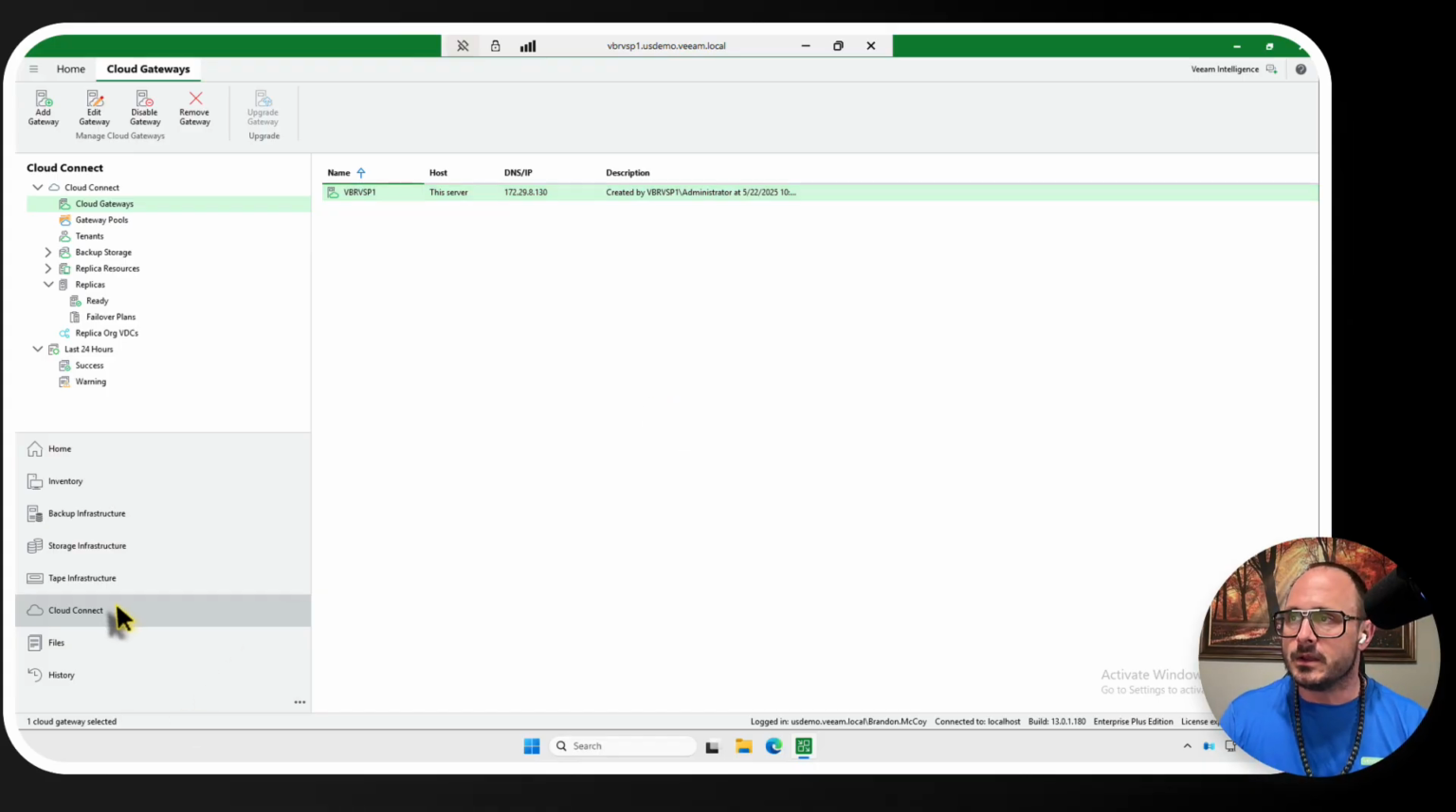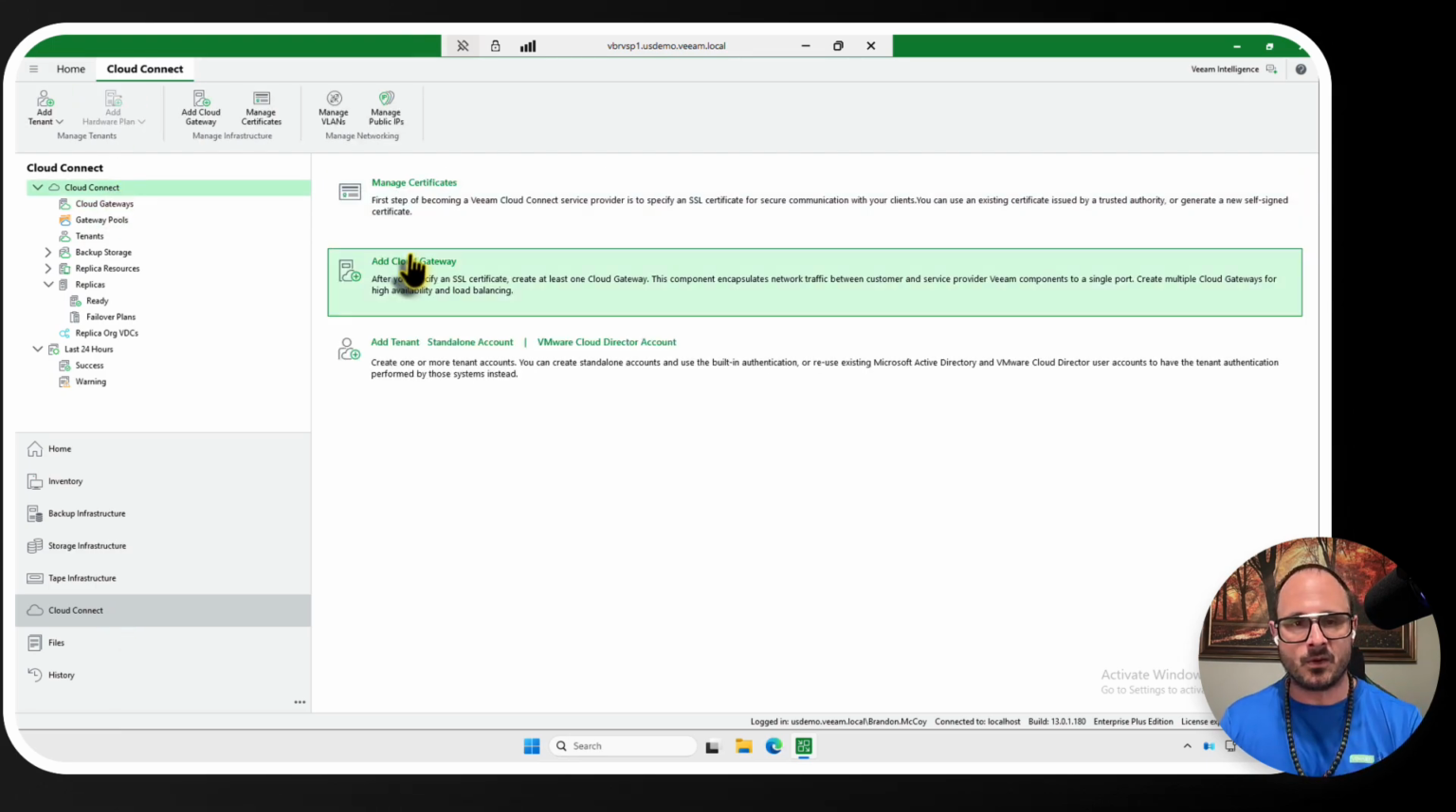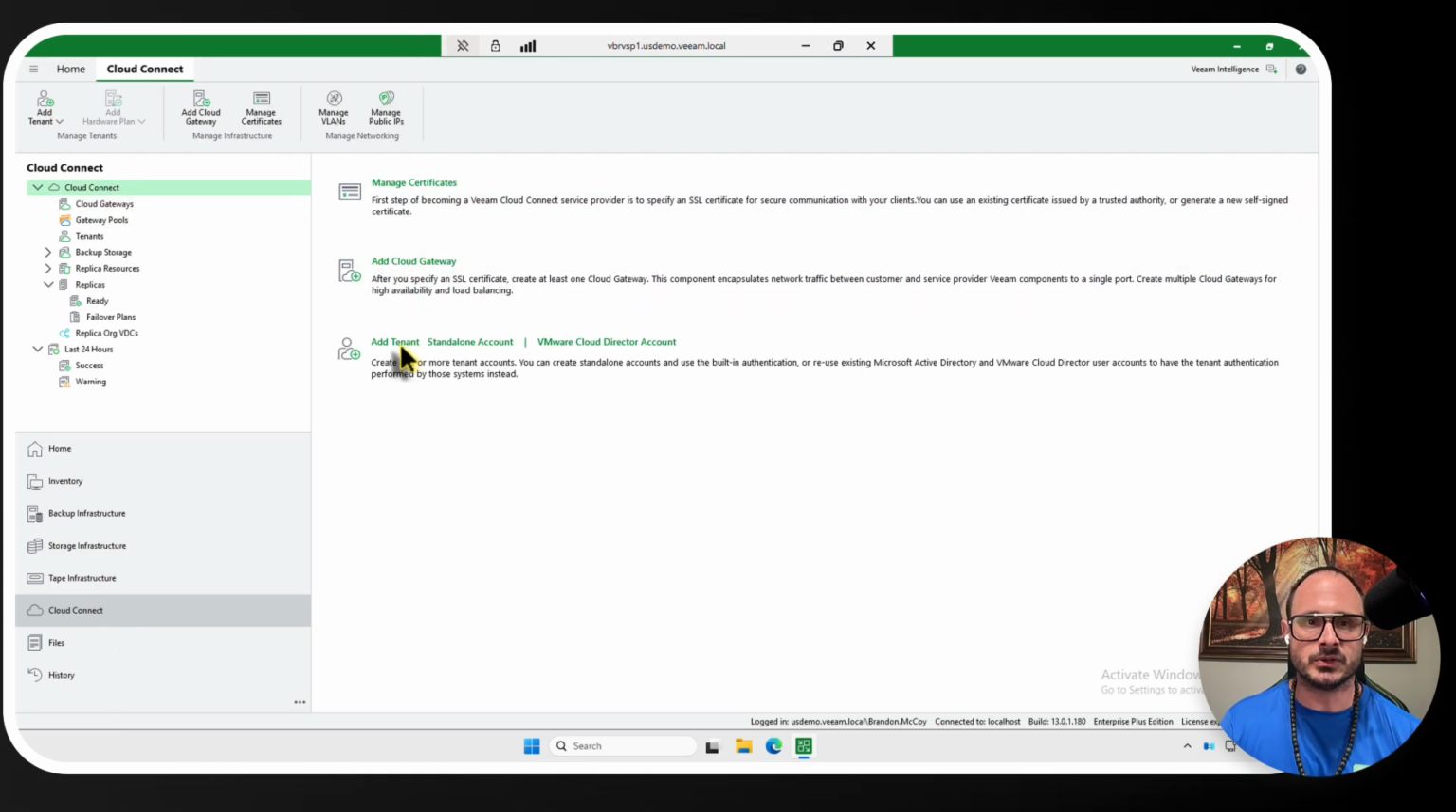All right, so we've got the Veeam server with the Cloud Connect license. We've got the Cloud Connect gateway, the certificate. The next thing to do is add a tenant. Before I do that, I'm going to transition a little from the setup of the Cloud Connect to the actual offerings that you can use.